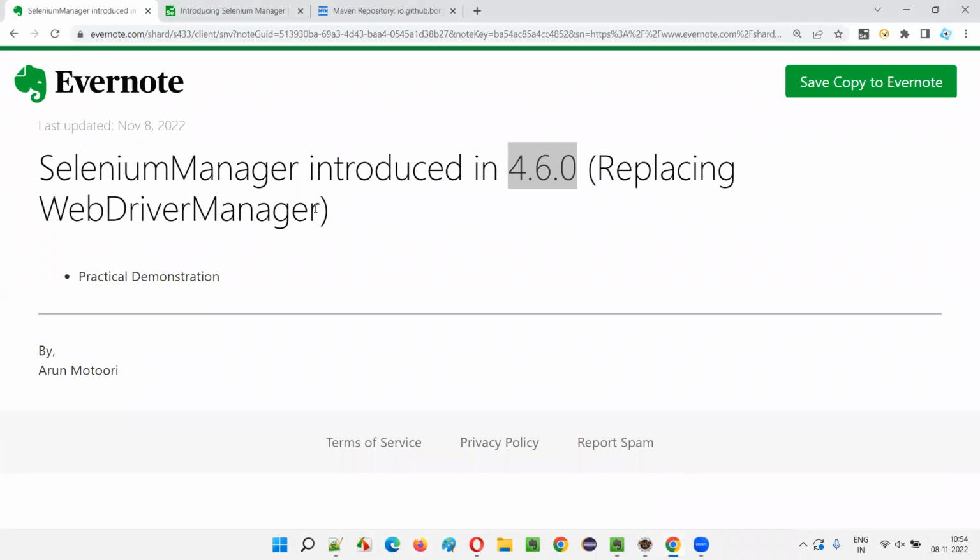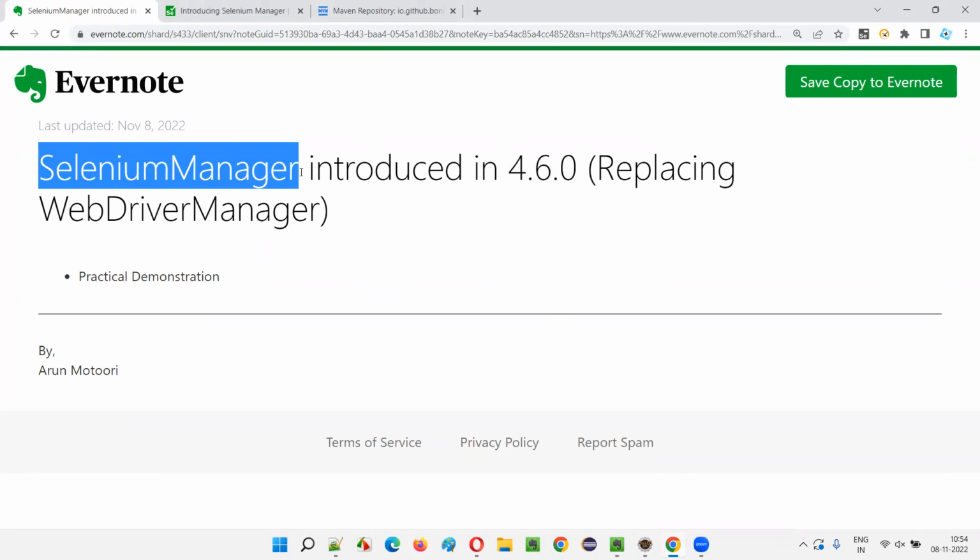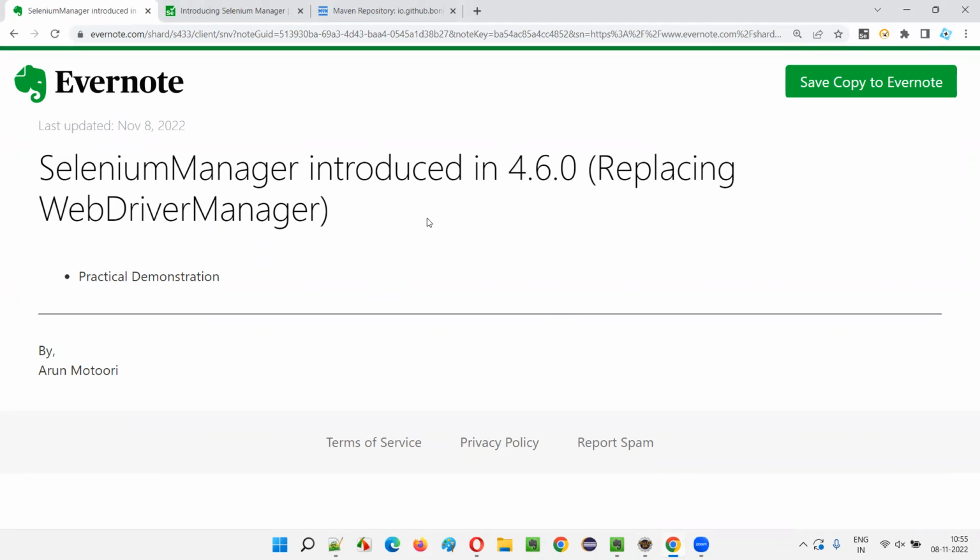This is the good news that I wanted to share. And it's good to have a feature like Selenium Manager inbuilt. We just have to write WebDriver driver = new ChromeDriver or FirefoxDriver or EdgeDriver. So we don't have to worry about the chromedriver.exe file or geckodriver.exe file or edgedriver.exe file. Everything is inbuilt now. This is a good thing going ahead.